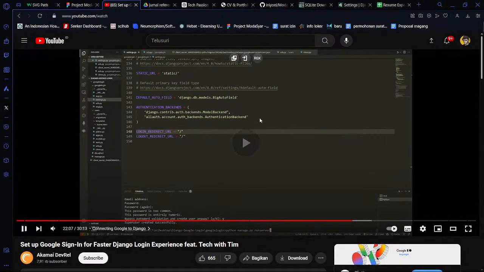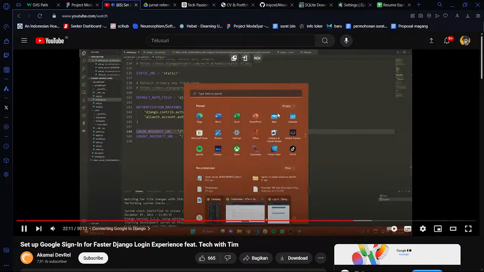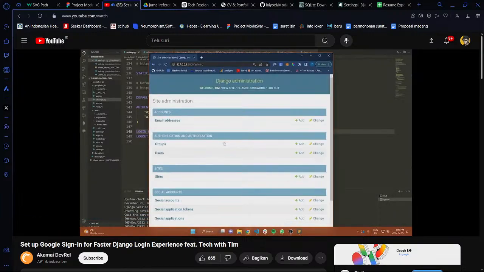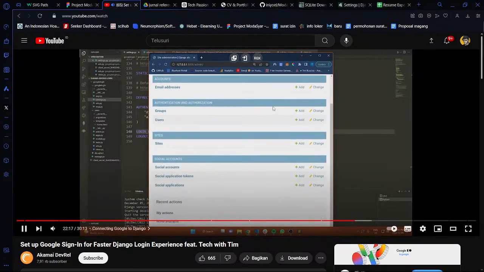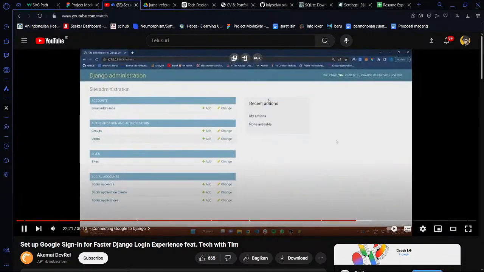Now we can rerun the server. Okay, and let's go back to our admin page. So let's just refresh here, and now I'm going to sign in. Notice my password was kind of already filled in because I've done this before. All right, so now we're brought to the Django admin website.